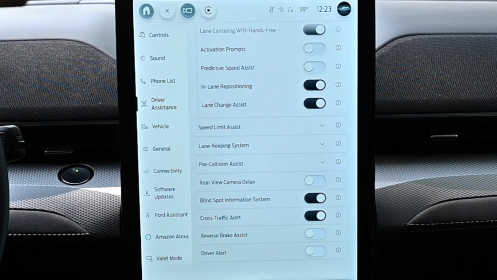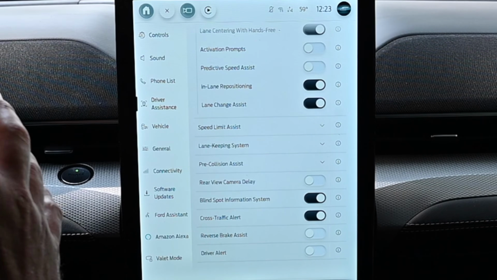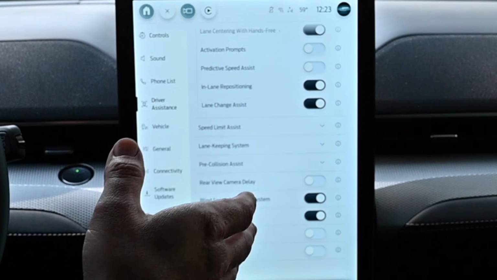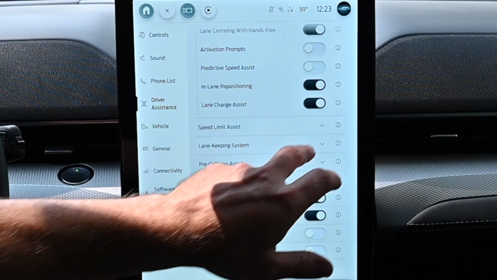And then lane change assist has to do when you're using Blue Cruise on the freeway and you want to change lanes. Once Blue Cruise is activated, you can hit your turn signal and the vehicle will automatically change lanes for you, which is pretty slick when you use it.